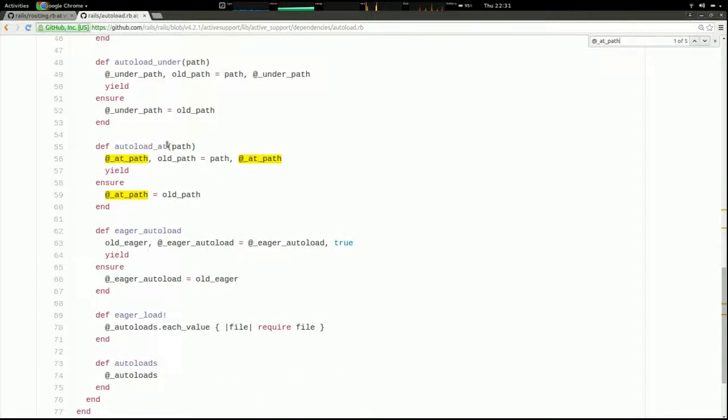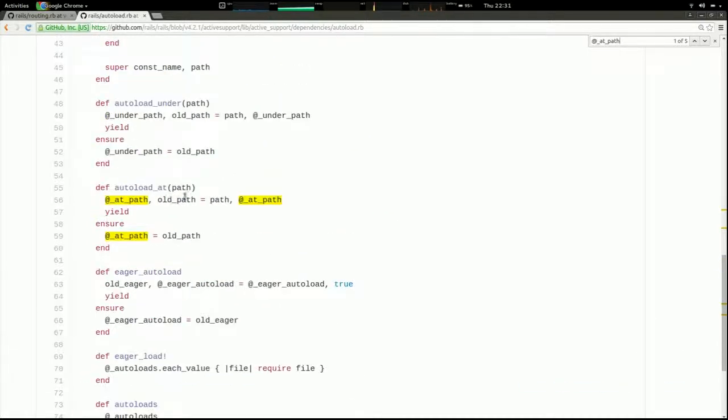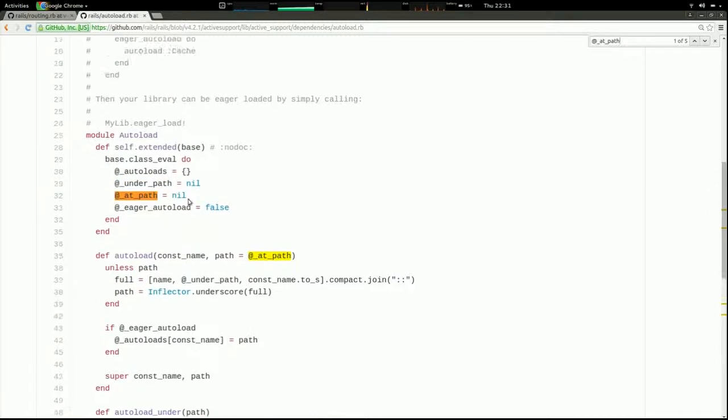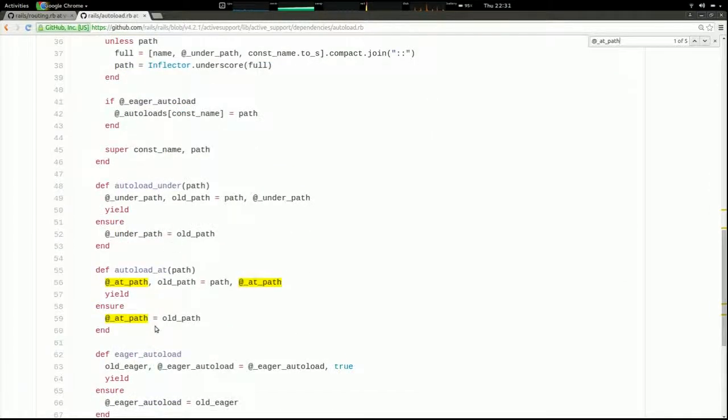So if you say autoload @, then that is going to utilize this @ path, and it's going to assign that to the path that was provided to that method, and it's going to preserve whatever the @ path was before, yield, and then reset it back to what it was before. So it's going to initialize at nil and then get kind of reset.